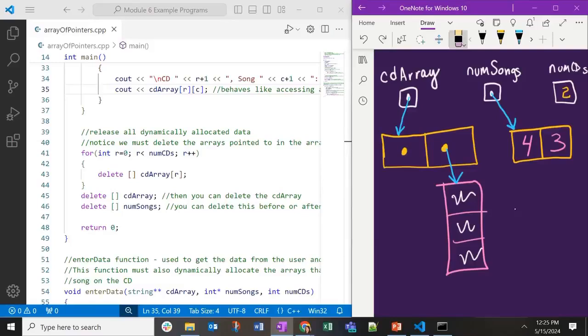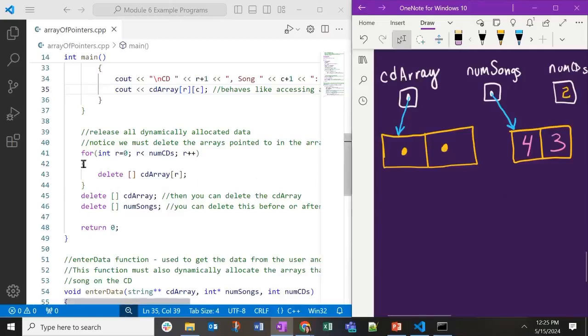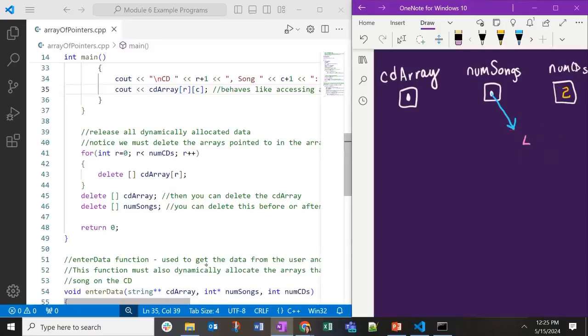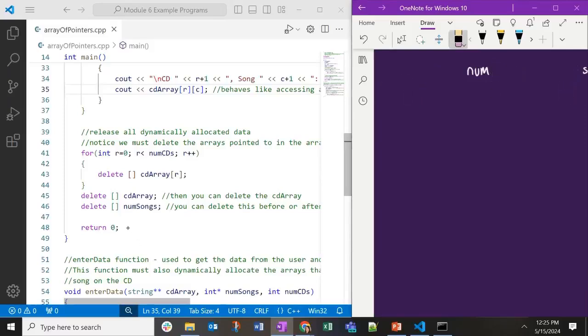Then R would increment to 1, and we would delete CD array sub 1, which would delete the second array. Then we're done with this for loop. We can then delete the CD array, and then we can delete the num songs array. Then at return 0, all the other local variables go away. So we made sure we didn't have any memory leaks in this particular program.